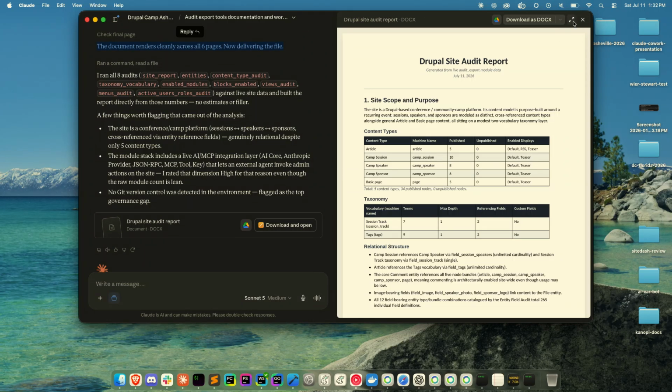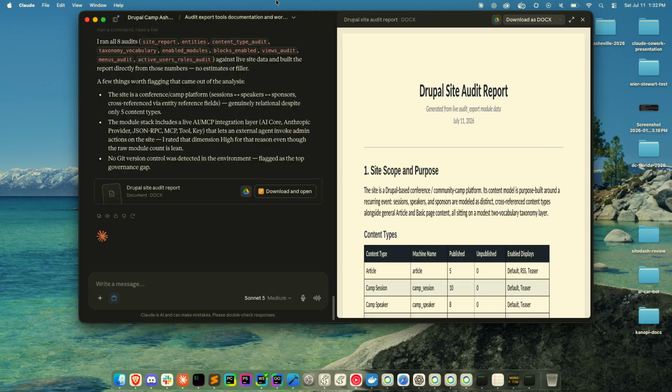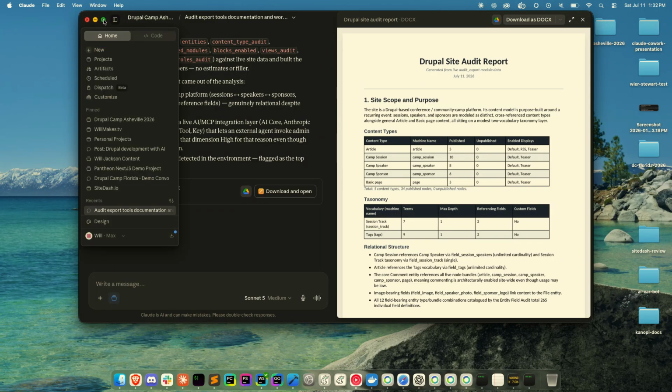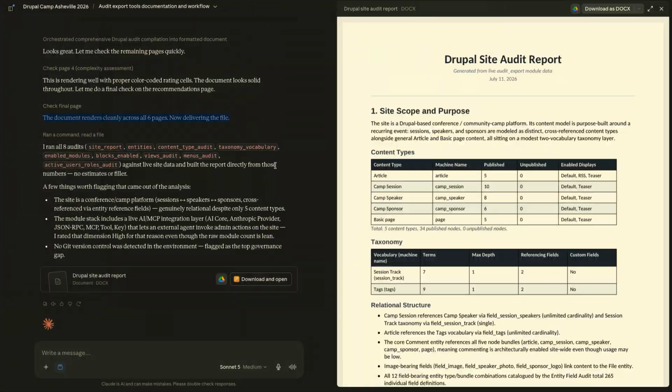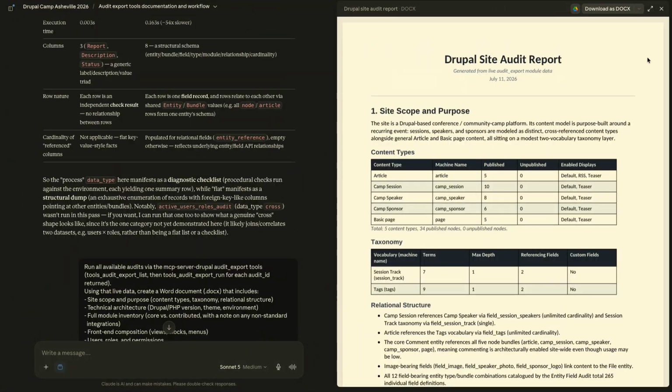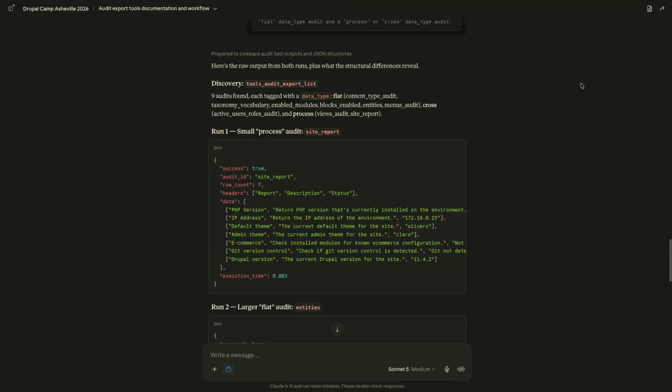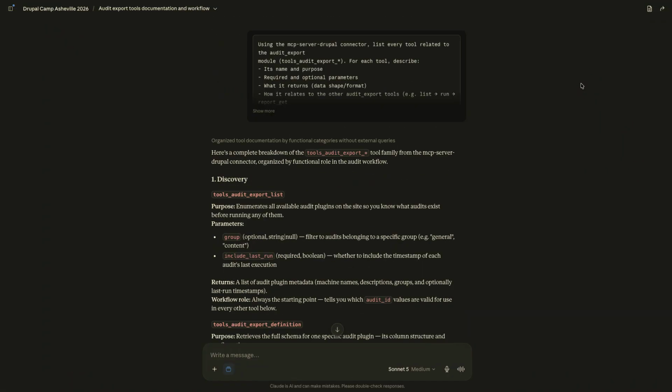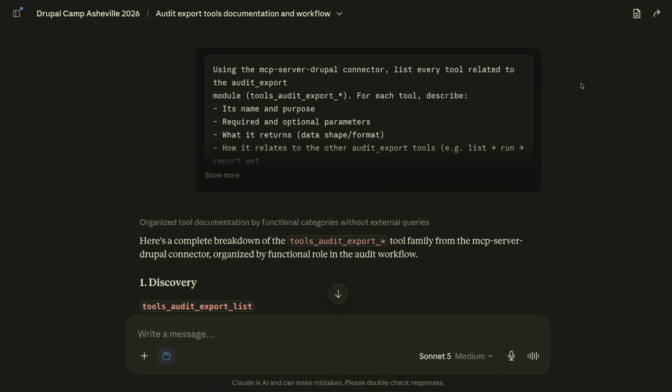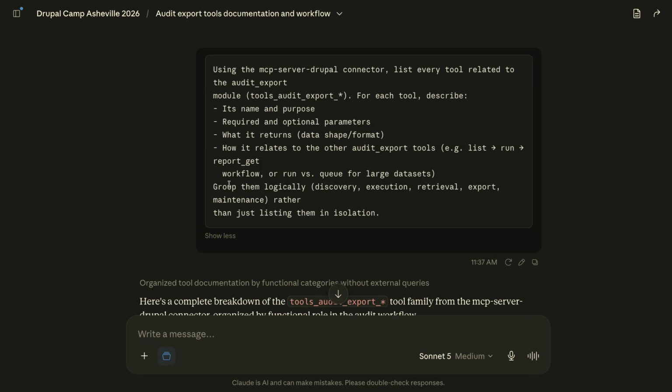Can I make this larger? That's not what I wanted. There we go. Okay. So let me just close this for a moment. Go to the top. I'm going to make this larger. Okay, so this is the report.